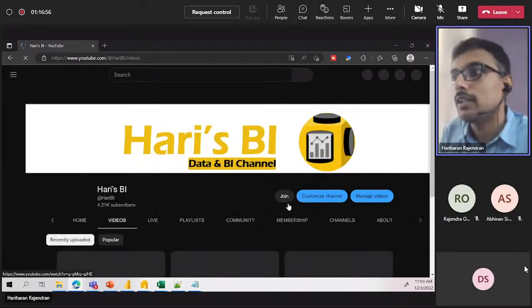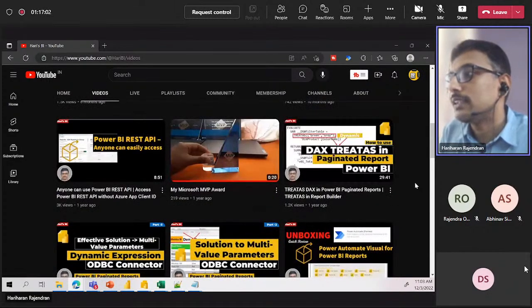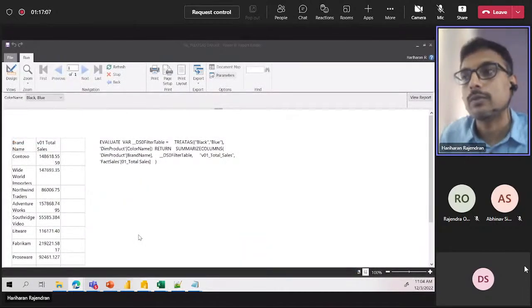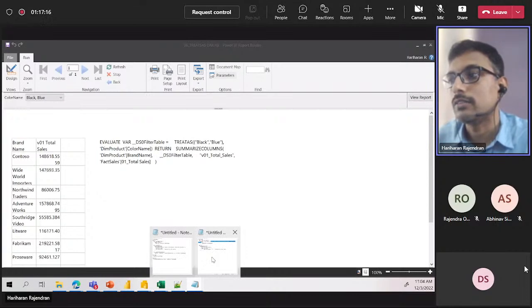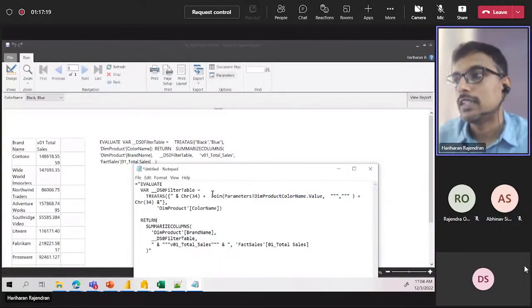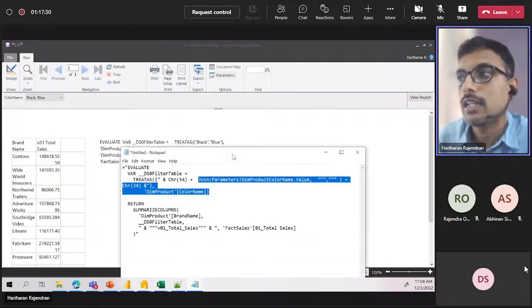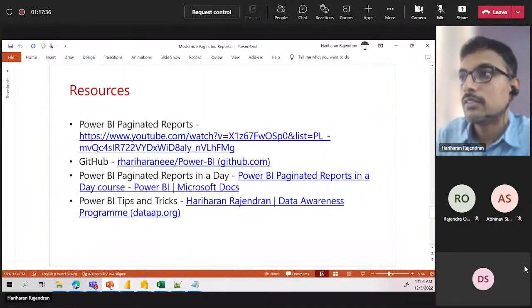So here I have that video. Yeah, this is the one, DAX Treatas. Not just DAX Treatas, any functionality that you are achieving within desktop, you can take the script wherever it is hard-coded. You can easily change it dynamically with the help of these expression-based datasets. So in case you have field parameters available in Power BI desktop, if you want to achieve the same field parameter in the paginated report, you can achieve it with the help of these dynamic dataset expressions. Yeah, that's all I have.